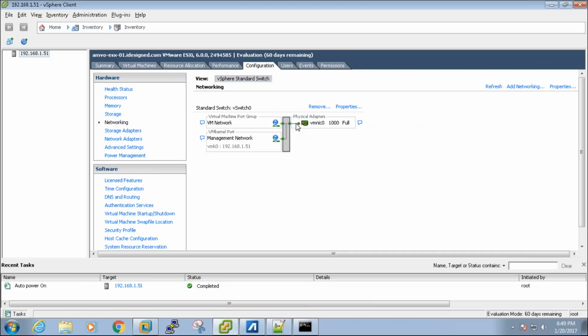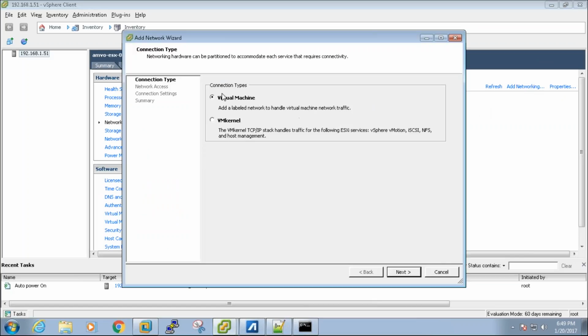How can you create a new switch? Well, you just go to Add Networking on the right-hand side. There are two types of connections by default. One is the virtual machine connection, the other is the VM kernel connection. The virtual machine connection enables the virtual machines to communicate with the external world outside of this ESX server. We all know the purpose of the ESX server is to create multiple virtual machines.